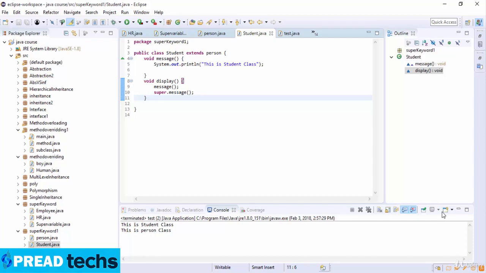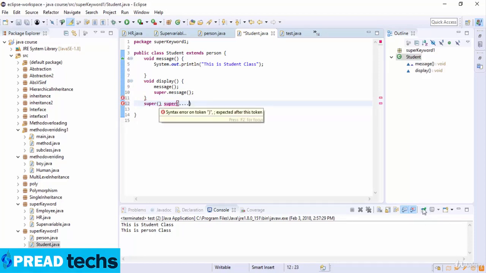Here I point out some important rules for the super keyword. Whenever we are using either super or super with something, in the derived class constructor, the super always must be the first executable statement in the body of the derived class constructor. Otherwise, we will get a compile time error.